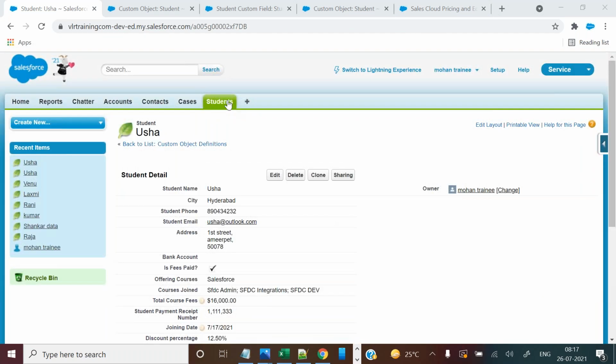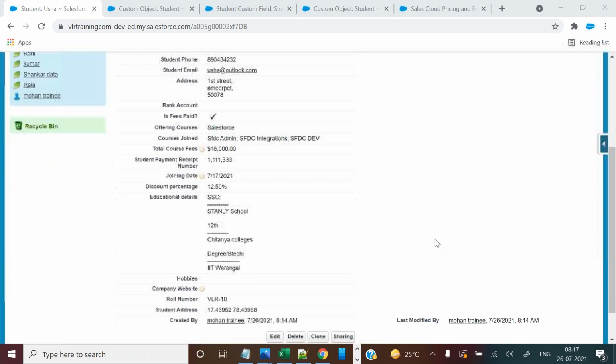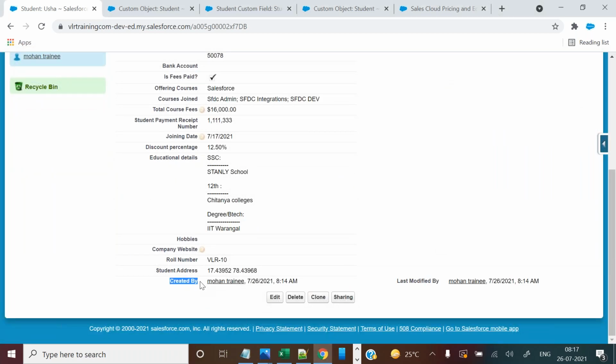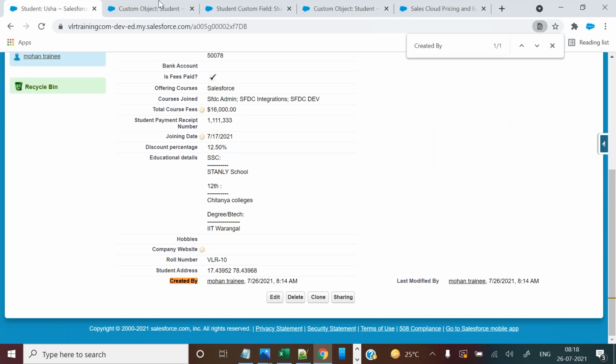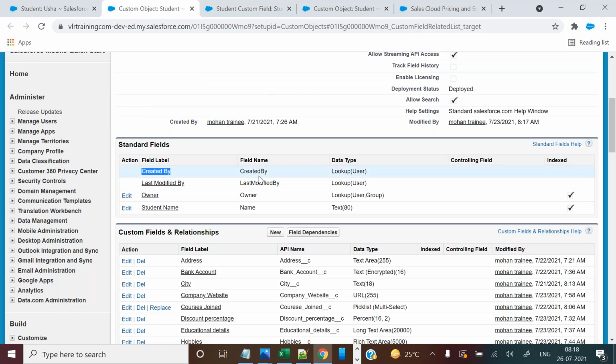Okay, when you create a record, here, can you see the created by field is there, label name is the created by. So it is a label name with the space. Have you seen, with the space, label name is there. So here label name only will be displayed. And how is the API name? Without space, field name. Field name and API name here both are same only.